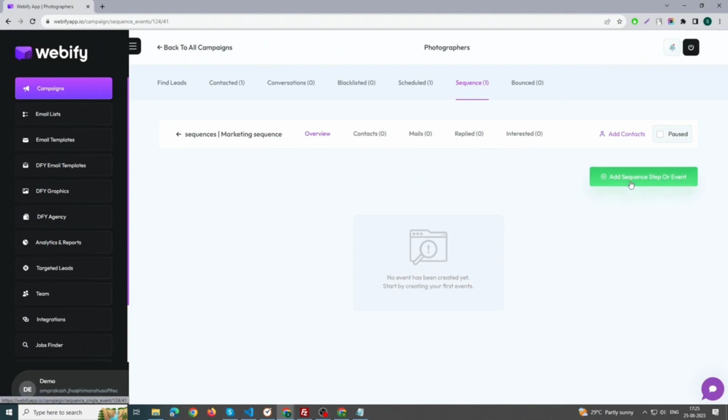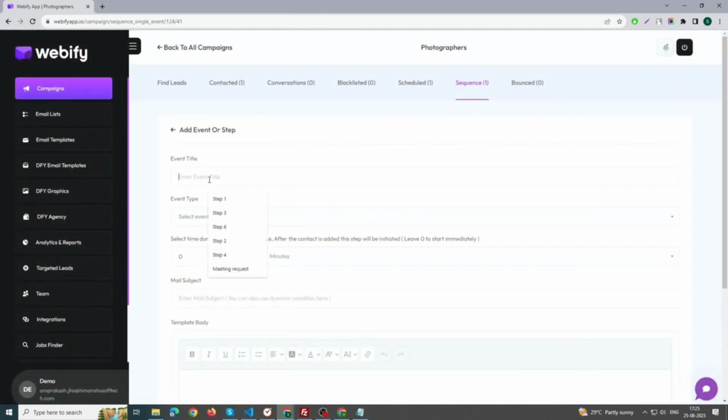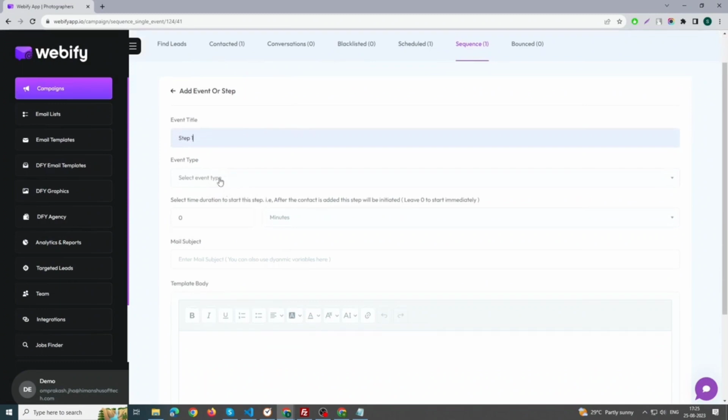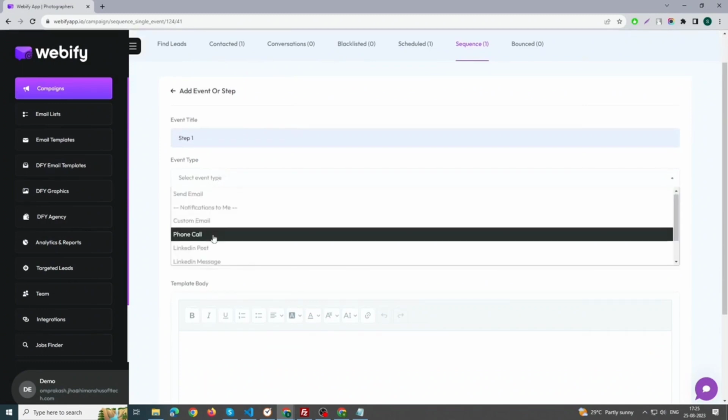Let's say I want to create the first step, where leads should get a cold email as soon as they are added in the sequence. So, all the contacts that I will add in this sequence will get a personalized email, on automation. Click on the Add Sequence button and it will ask you to enter the event title in the first field. Let's say step 1. Then, choose the event type.